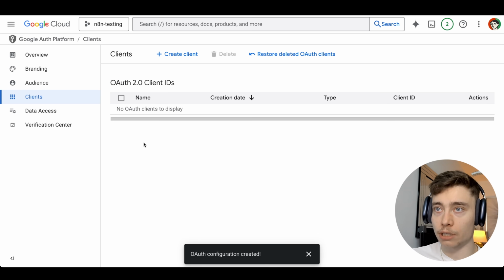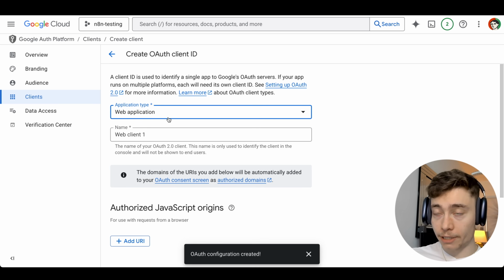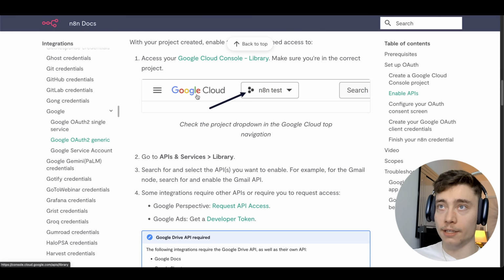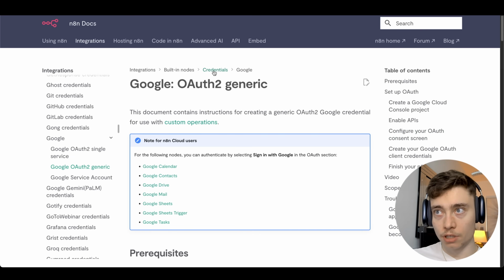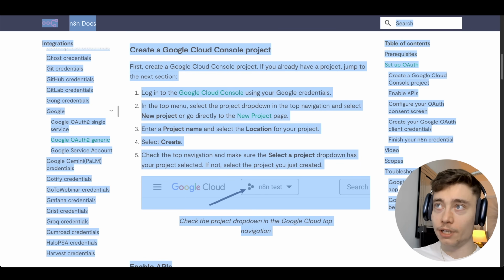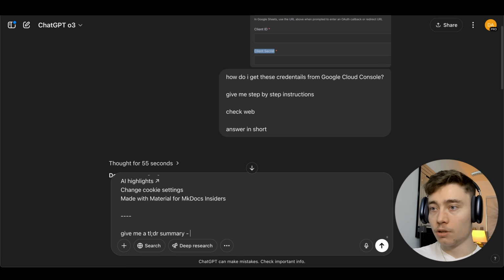Anyways, inside of the Google Cloud Console, click on Create Client, Application Type. So application type, do web application. And by the way, a real quick tip. Inside of n8n, you can see there is this box with more info. When you click on that, the official docs open up. So if you're stuck with something, just go to the docs. And if you don't want to read through it, copy the entire docs, go into ChatGPT and say, give me a TLDR summary. What type of application should I select? This is how you should use it.